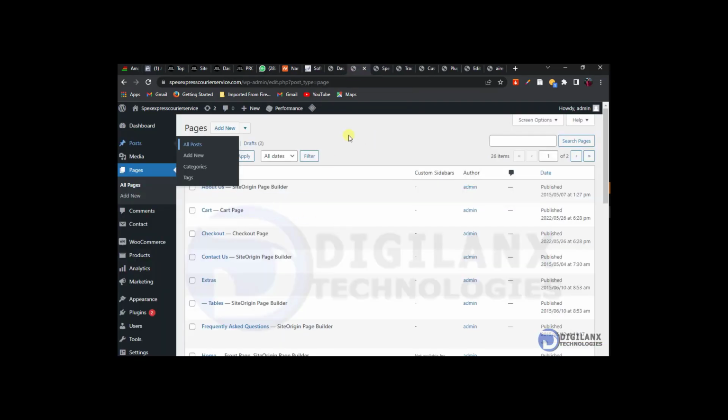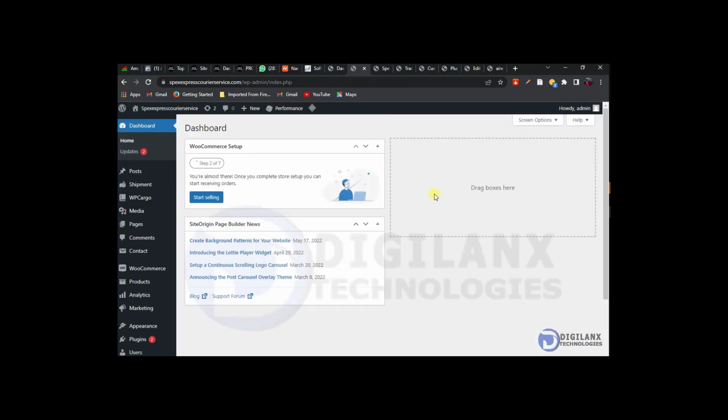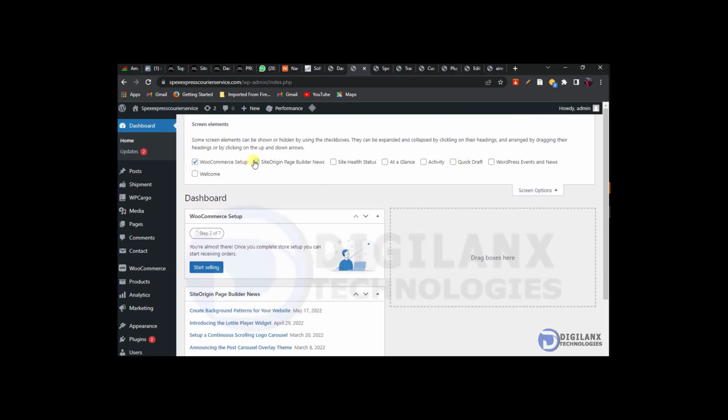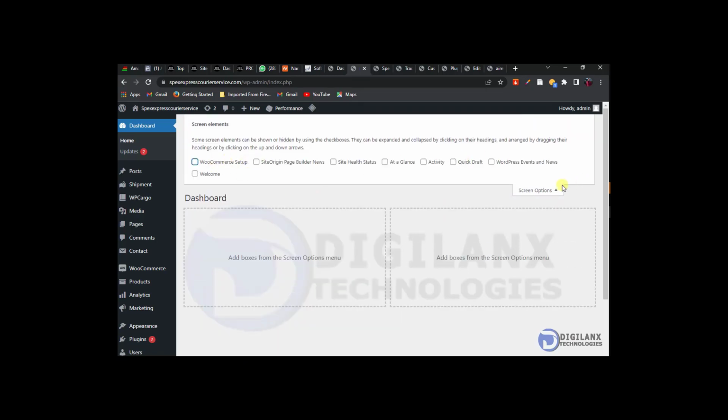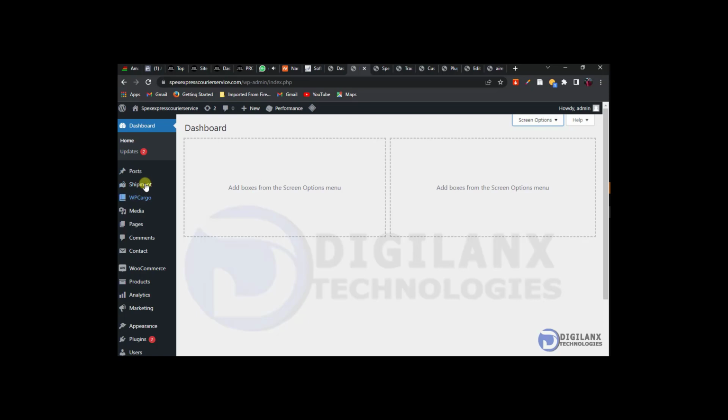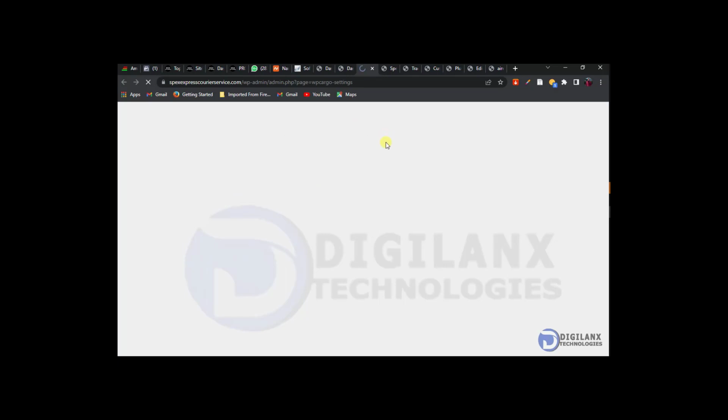So first of all, if you check your dashboard now, let me hide all these things, I don't need them. You should see two things have been added: shipment and WP cargo. This WP cargo, this is where you make settings to the shipment. This is where you edit all your settings. Let's quickly run over it. Let's go to general setting. Let me open it in a new tab.